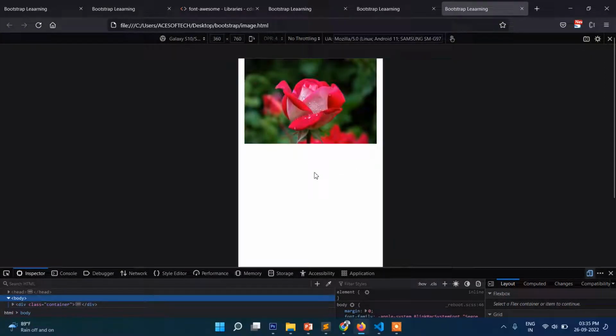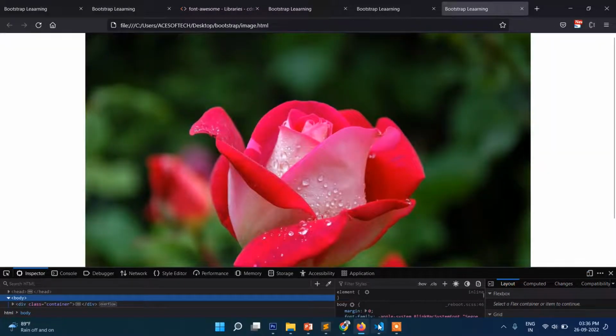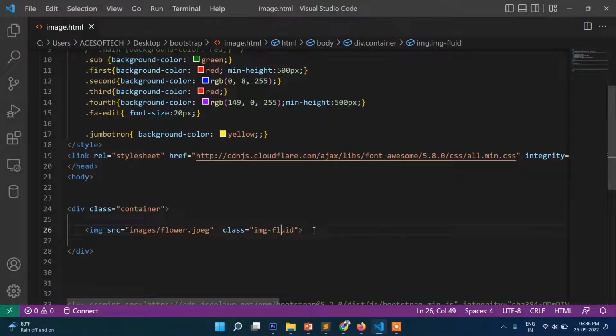So as you can see, if you want to make your website responsive, and also if you want to make the image responsive, it's very easy in Bootstrap. You don't have to write long code, you simply include this img-fluid class.